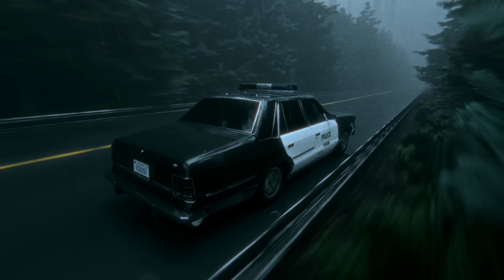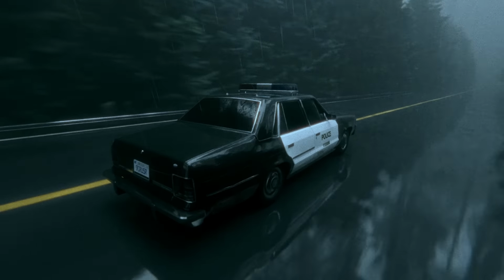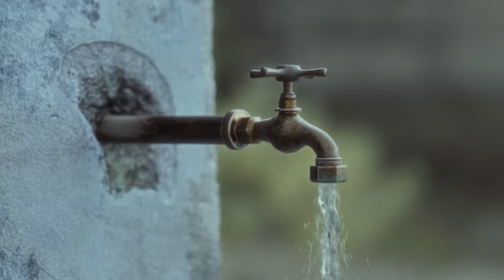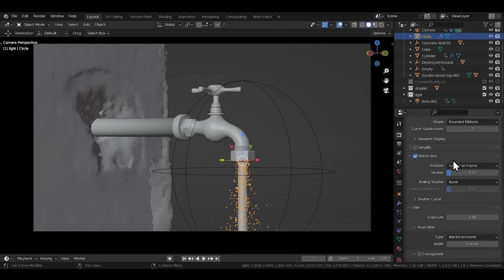And I forgot to mention it before, but the rain and this fake tap water can really benefit from a lot of motion blur to give it that illusion of really fast moving water droplets. So don't forget to enable that too.